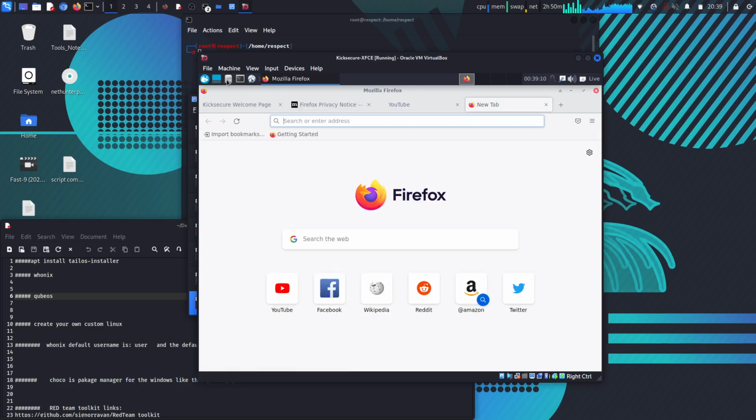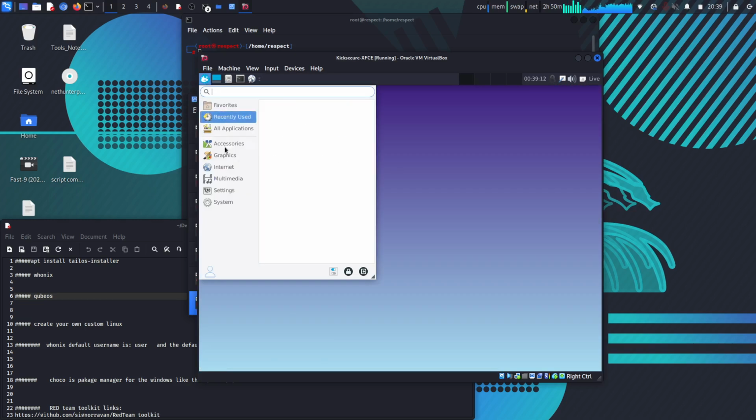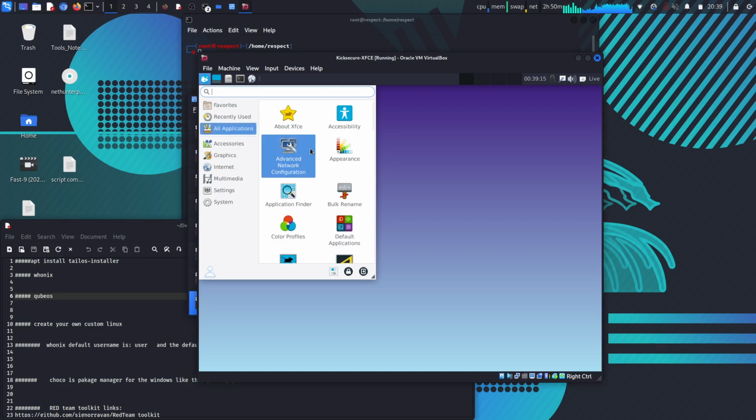So that's it. What is the interface of Kicksecure? You can see here everything, all applications.